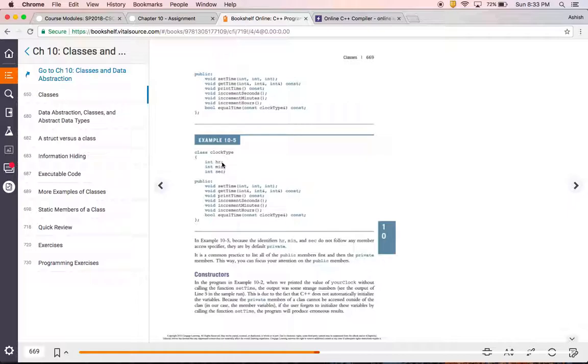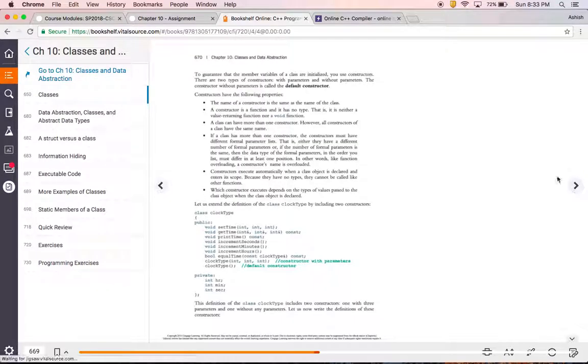What is a constructor? A constructor is the way of initializing a class. If you don't write a constructor, then C++ automatically provides you with a constructor. And constructors are functions which are special in nature. They don't use the word void, and the name of the constructor function is the same as the name of the class. If you have a constructor, you can have more than one constructor, but if you have more than one constructor, they have to be different.